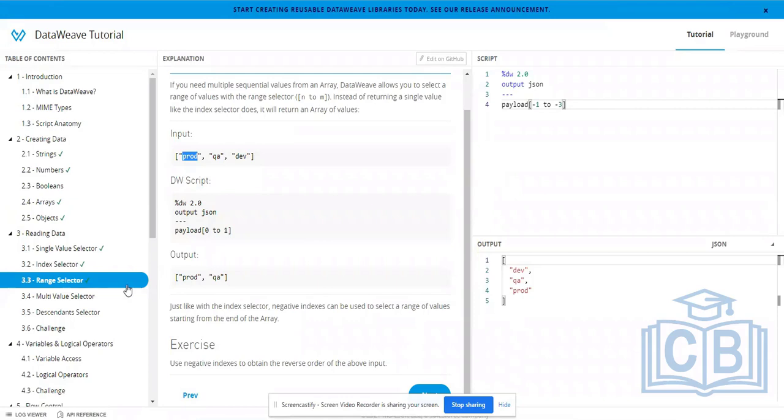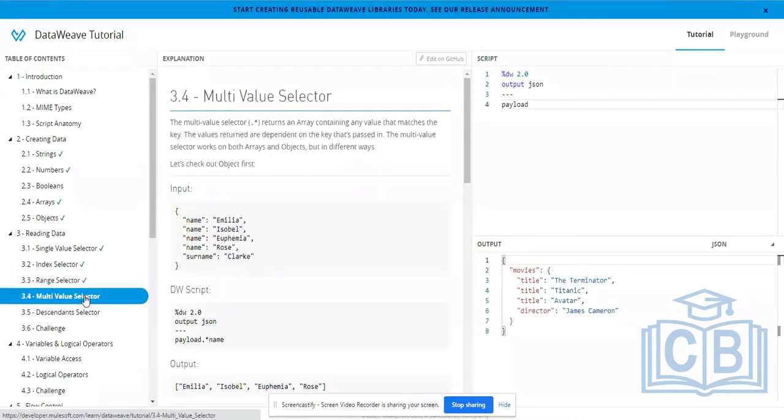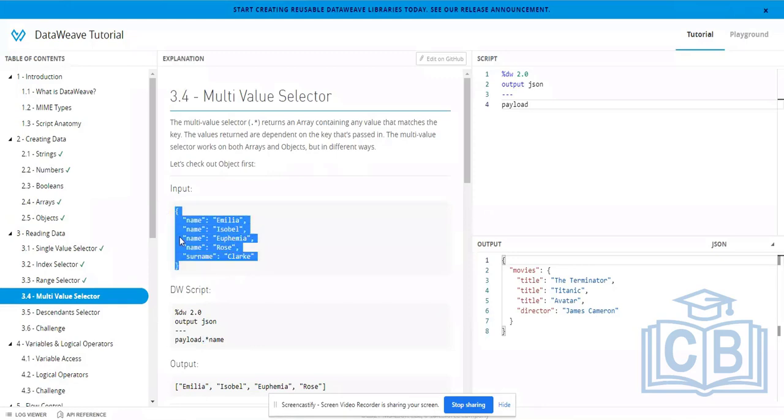That is a multi-value selector. Here I want to select multiple values at the same time. So here, multiple, payload. There's a key name. I want to extract all these 4 names at the same time. For that, what we need is dot star. Payload dot star name returns all the elements with the name, Amelia and all the rest.